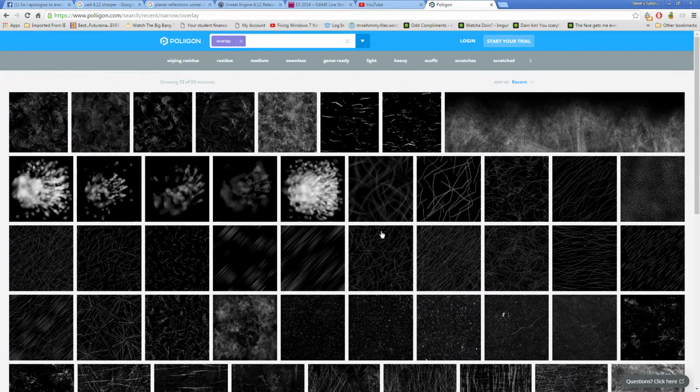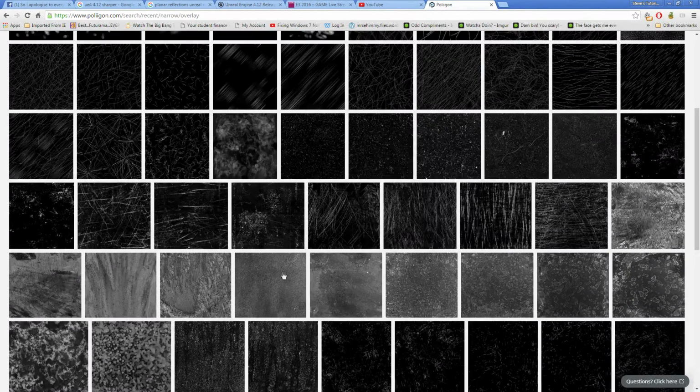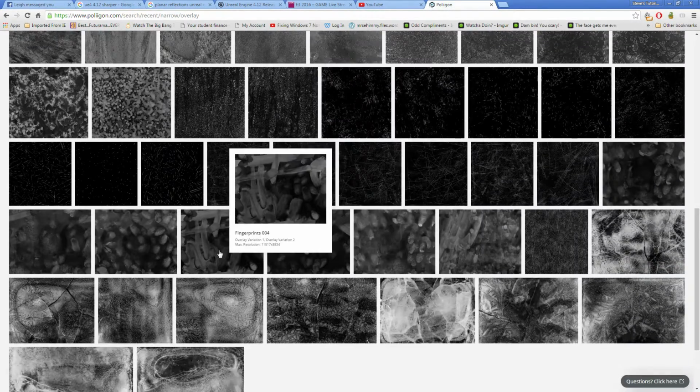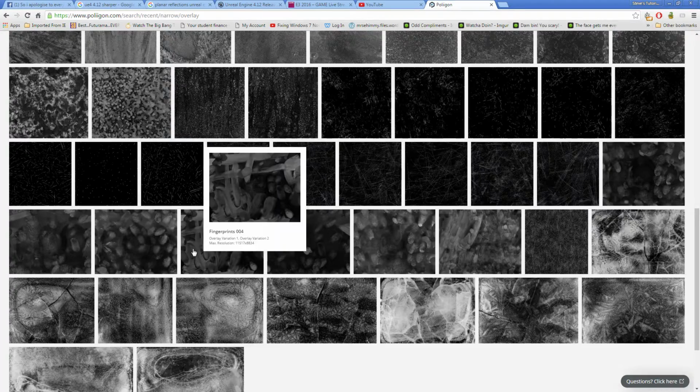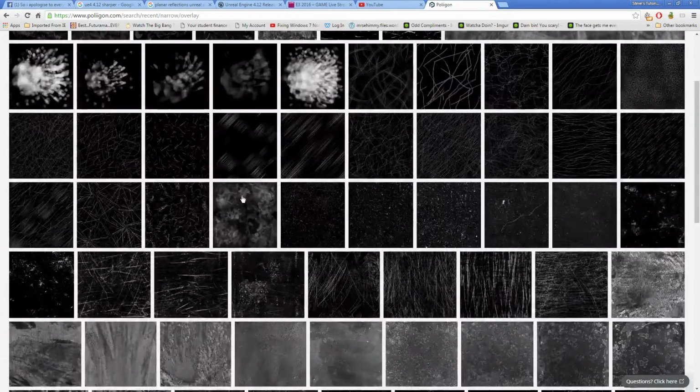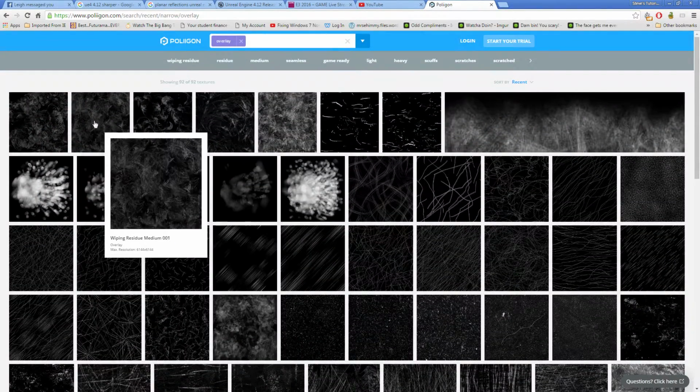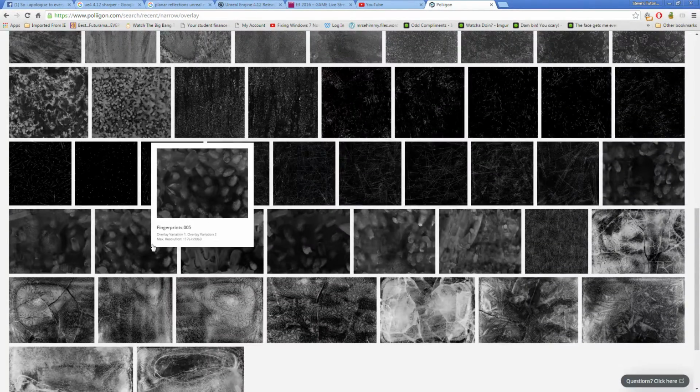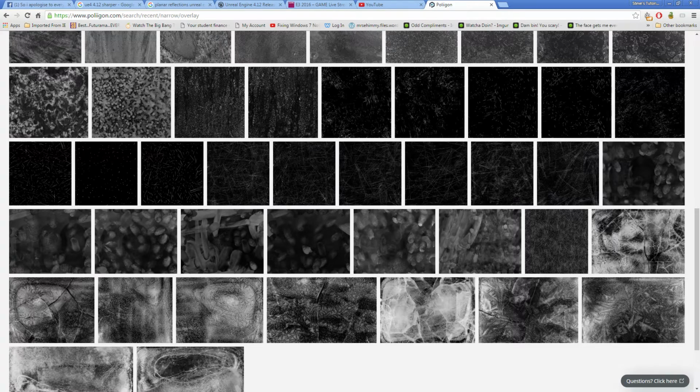I jumped in here and got a fingerprints texture. If you scroll down, you can find some of the fingerprints. They're not the only good ones. They've got some really nice ones here, some nice residue ones. But we're going to use one of the fingerprints ones. I've already got it in my engine, so I'll just use the one I've got in there.